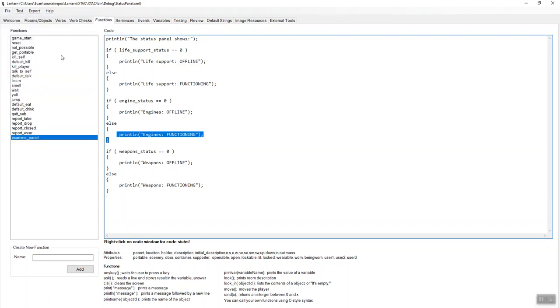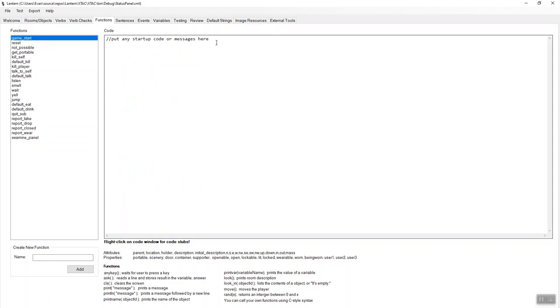that this works, I'm going to go to the game start function here. This runs before the first command is processed, and it gives you a chance to customize the environment if you want to randomize the layout of things or set stuff up, or maybe even print out more of a backstory. You could use this function for that. Let's say engine status equals 1. Weapons status equals 1.